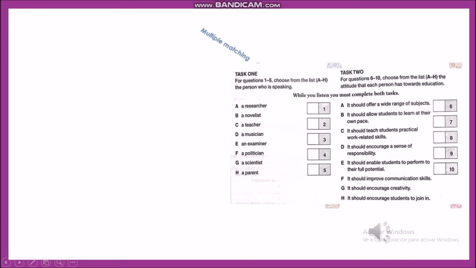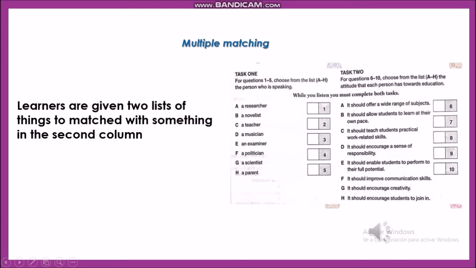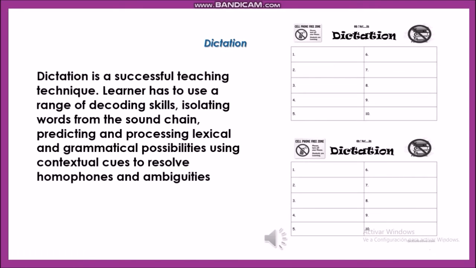Multiple matching. Learners are given two lists of things to match with something in the second column. Dictation. Dictation is a successful teaching technique. The learner has to use a range of decoding skills, isolating words from the sound chain, predicting and processing lexical and grammatical possibilities, using contextual cues to resolve homophones and ambiguities.